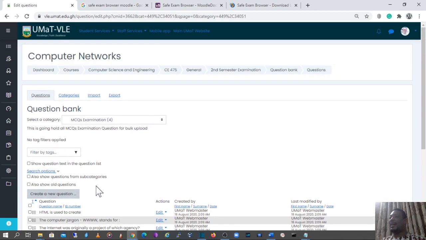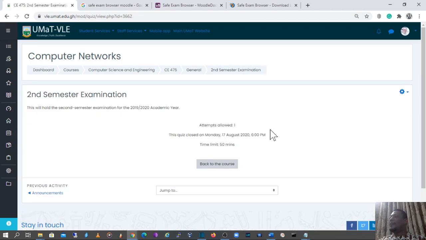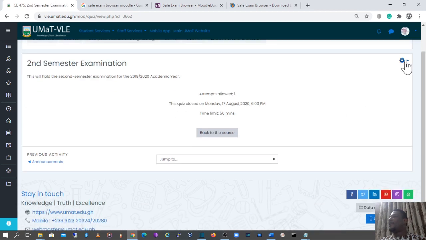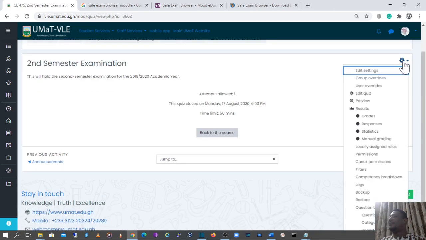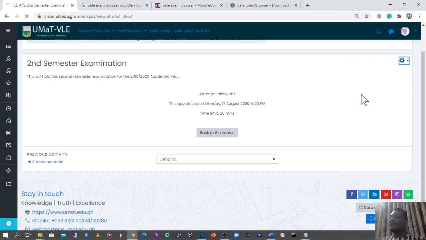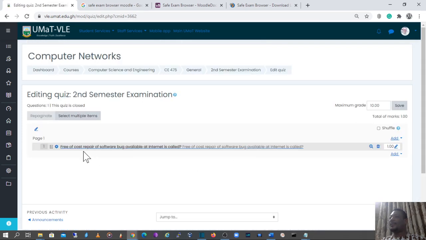Now the next thing is to add the uploaded MCQ into our quiz. So I'll go back again to the second semester examination, and from here, I'll drop down the gear icon. Initially, we had an edit here, but now we are not seeing it. So I'll drop it down and select edit quiz from here. So we have our first question in there.